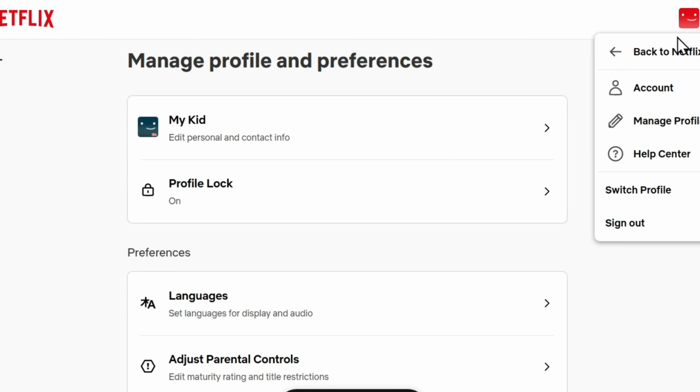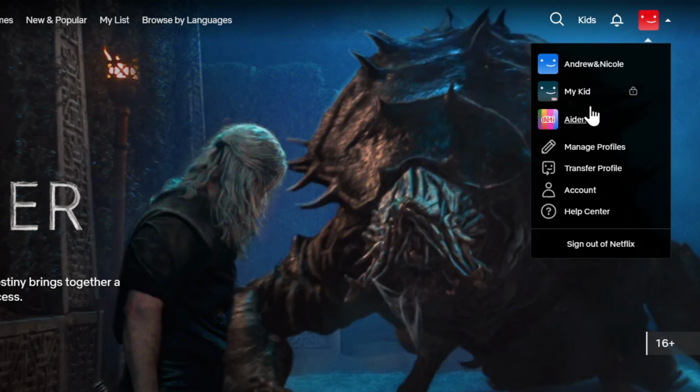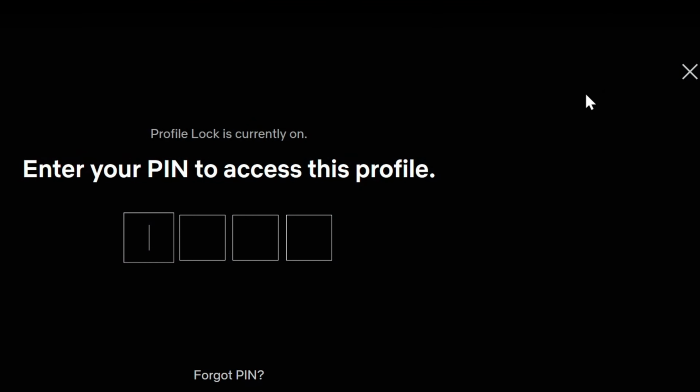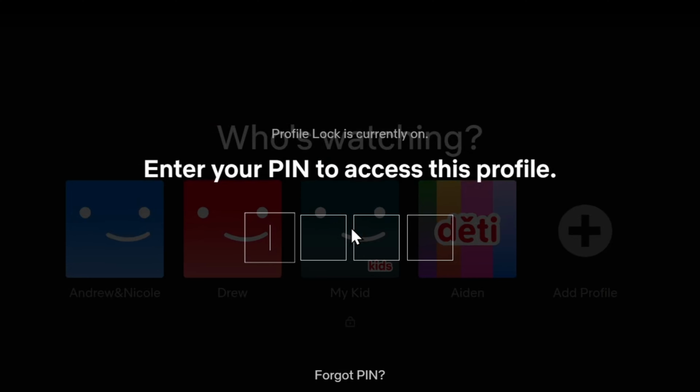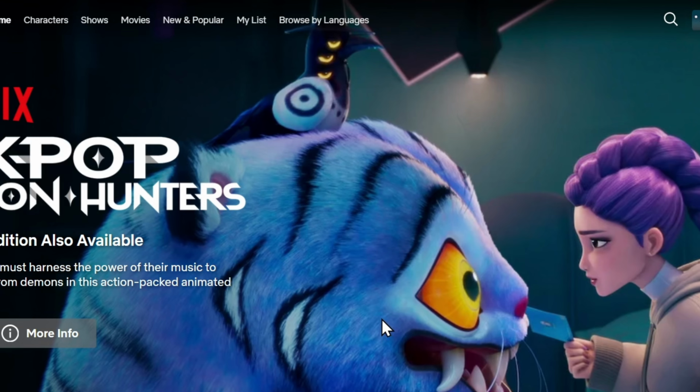So let's say I want to switch here. Let me go back to home. And if I want to go into that profile, as you can see, it's locked. So I click on it, it's going to require the PIN and I need to enter that to access it. And as you can see, it basically allows me to enter that account. See, 1, 2, 3, 4, and I'm in.